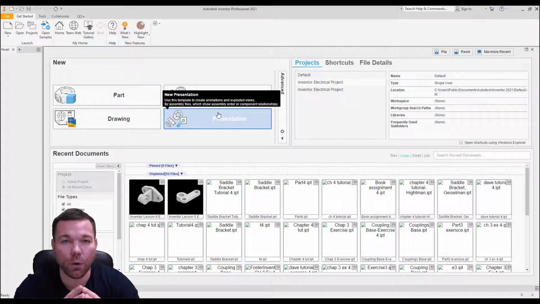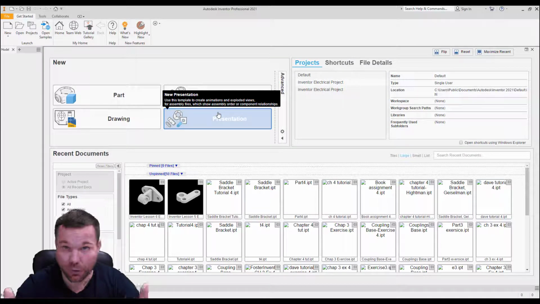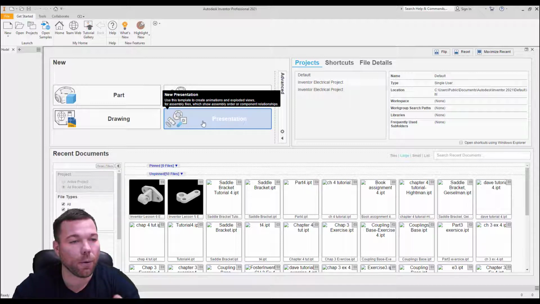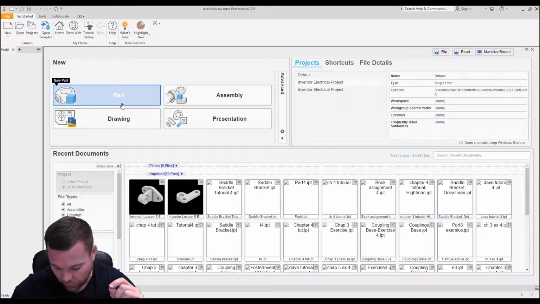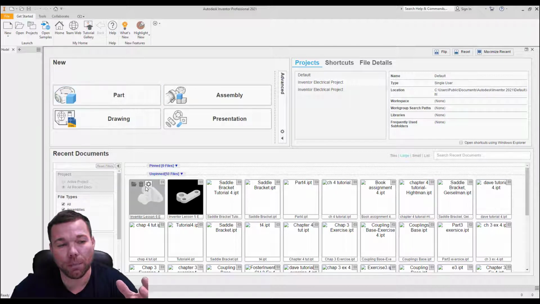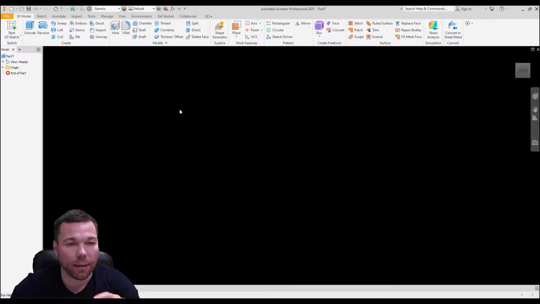In this video, we're going to be going through tutorial 6, chapter 6 tutorial. And let's go ahead and get started. One of the things that this uses is a template that is in metric. We already went over how to change a template to metric.